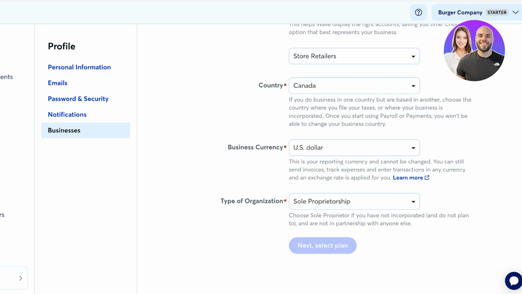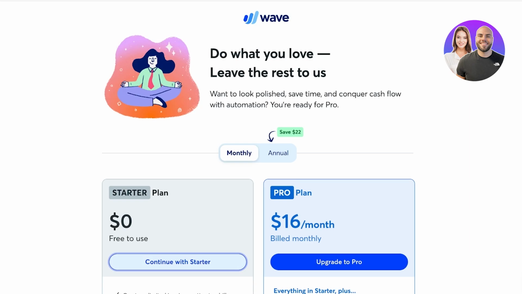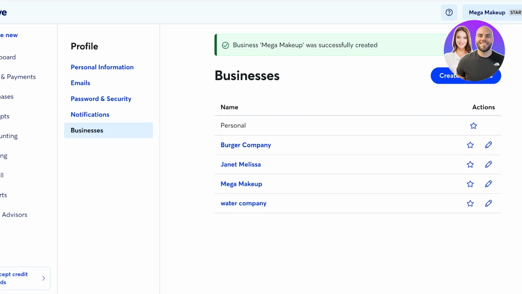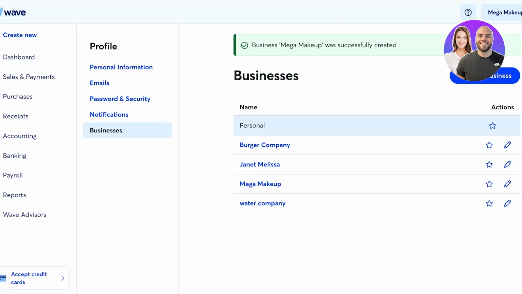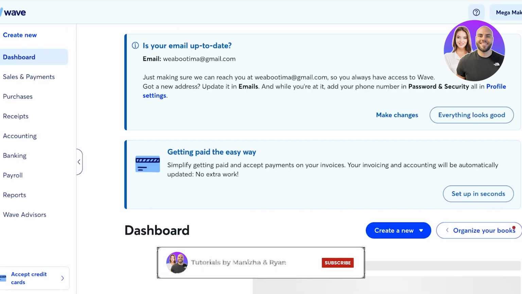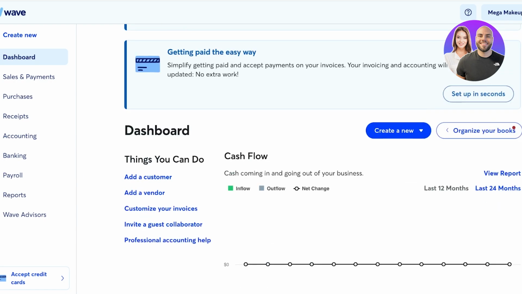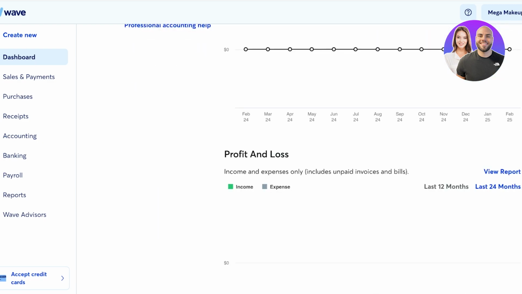So we're just going to proceed on to our plan selection, and we're going to continue with our starter plan, which is available for free. And once we've done that, our account has been created, and I'm just going to select that business. And then if you click on your left, you will have a toolbar, and in this toolbar, you're going to see multiple different menu items. So first off, we have a dashboard, and the dashboard is going to be a whole lot more useful once you start having transactions and managing your finances.